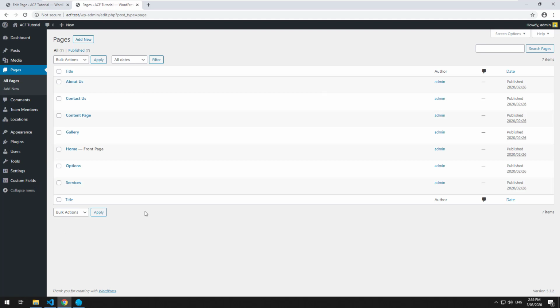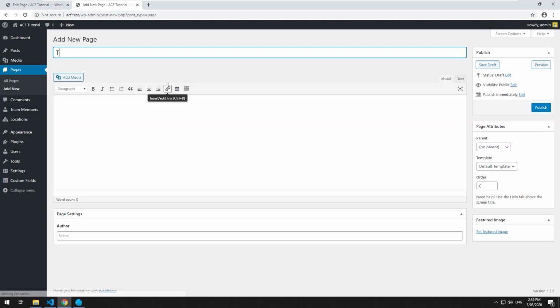As an example, I'm going to create another team members page. And as you know, I've created a custom post type for that to show you how relationships work, but I'm just going to do it in ACF now without a custom post type. So I'll create a page first and I'll just call it team.